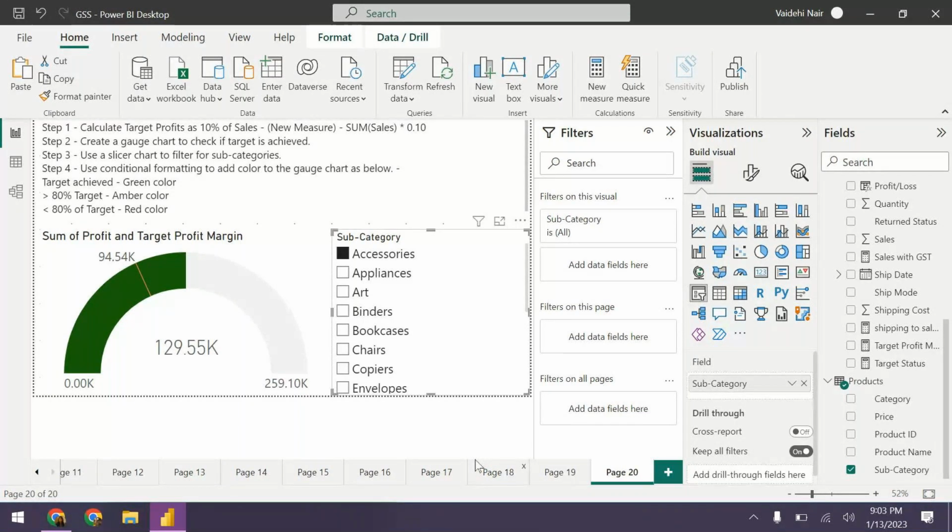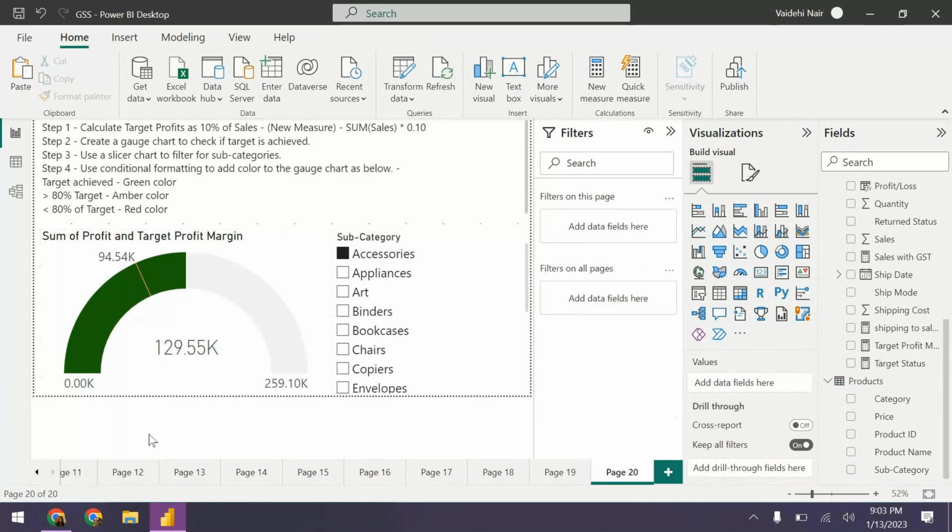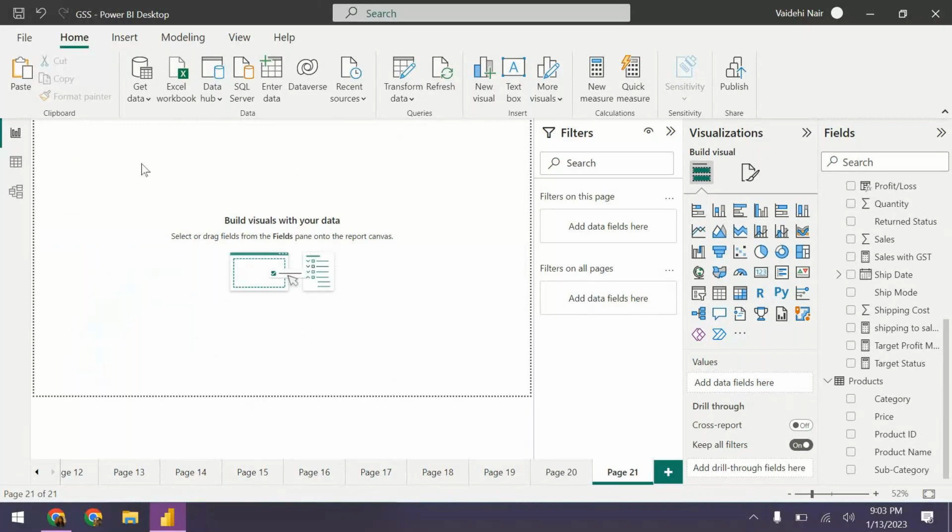Okay, now moving ahead. So this was one example using different measures and using the gauge chart. Now let us create a scatter chart. A scatter chart is used to compare or get the correlation between two measures, right? So that's where a scatter chart is used. So we will start with clicking on the scatter chart.